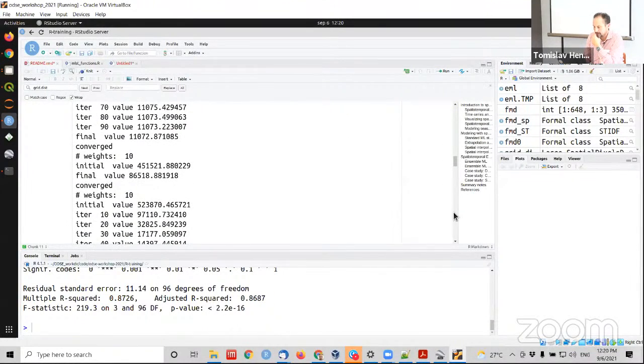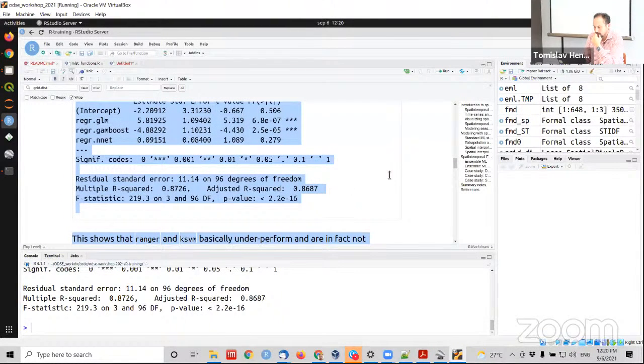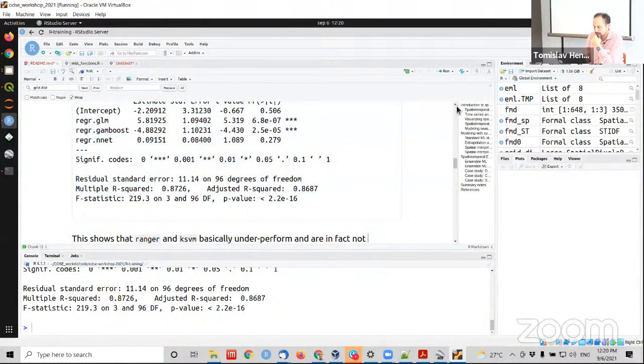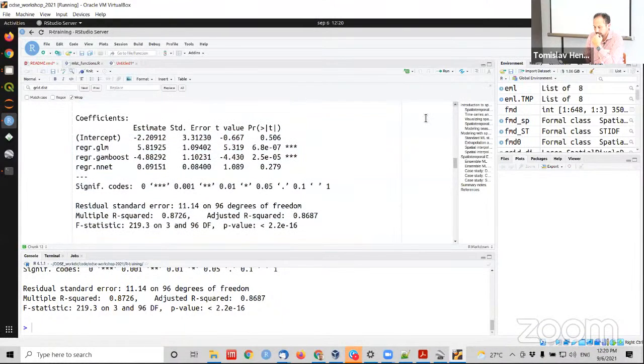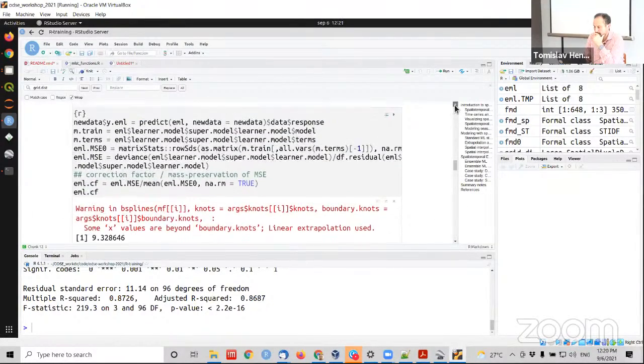And then I get the summary. Let's see the summary now. I still have only 2 learners significant. This nnet, it's less significant. But let's see now the uncertainty.